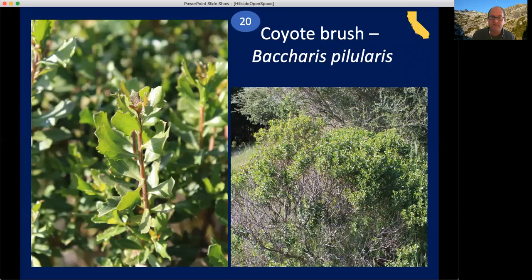It has little white flowers. It's actually in the sunflower family. That might not be obvious at all. That's a huge family of plants, the Asteraceae. Little white flowers late in the fall, and then wind dispersed seeds that disperse into late fall and early winter.